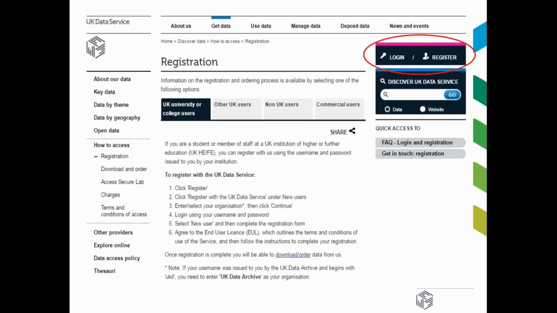And you can find guidance on the registration process and also the link that you need to select on our website. Now, the login register icon, which you can see in this example on the top right-hand corner, will appear on every screen. So wherever you are on our website, you'll be able to access that link very easily. And as I say, it's just a simple process to register with us. But if you do need any help, then please do get in touch with us.